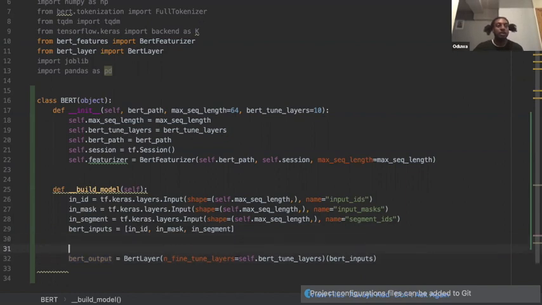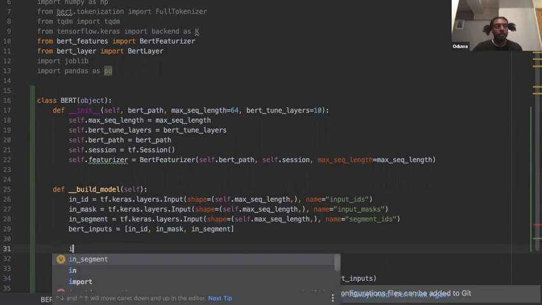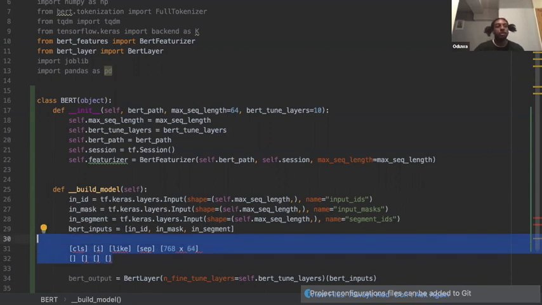It's going to be 768. It's basically going to be a bunch of vectors, where actually it's going to be more like a vector for CLS, a vector for I, a vector for like, and a vector for set. This would be 768 long, this would be 768 long, and so on. So it's going to be a matrix of 768 by max sequence length, which is 64. That's going to be our output.